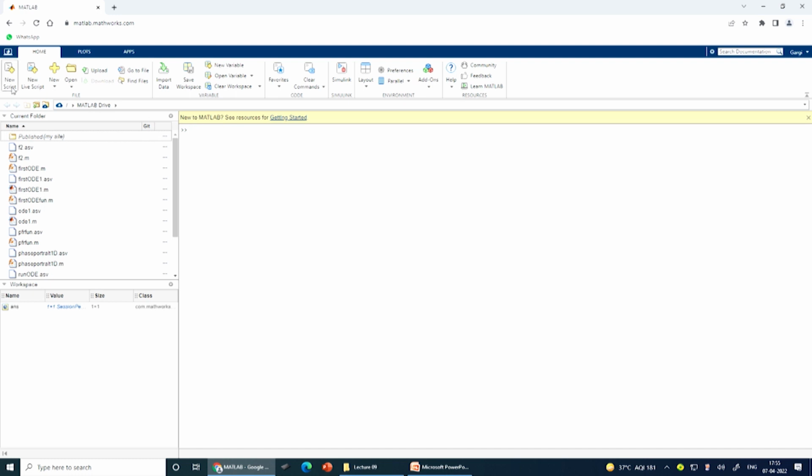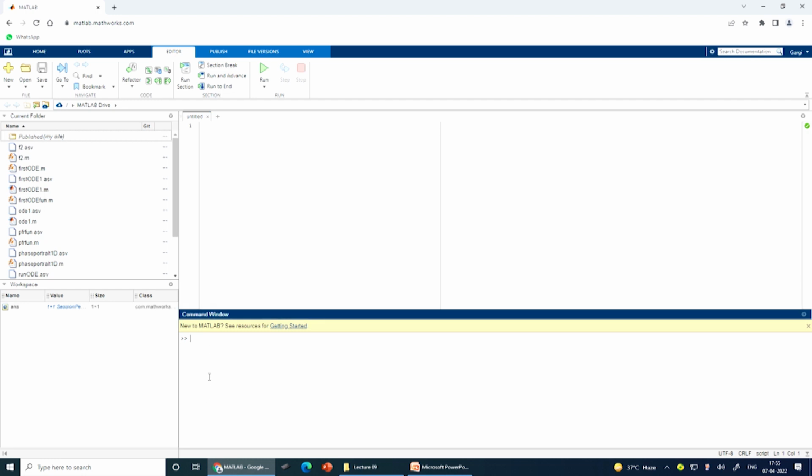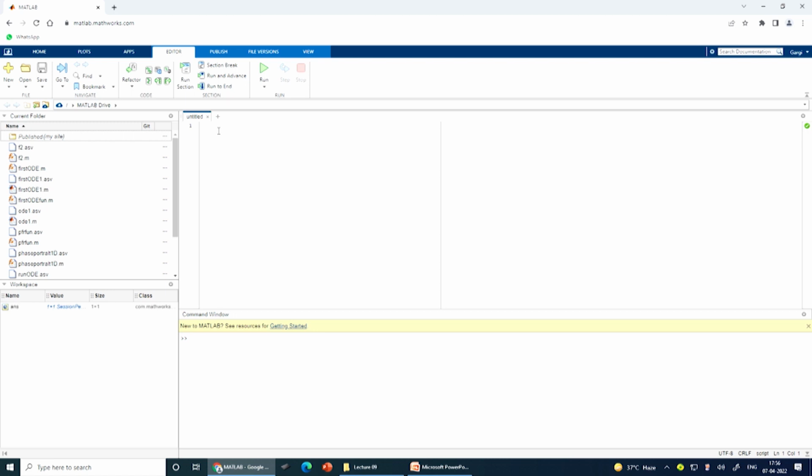We'll start with making a new script. Once you click on the new script option, the window splits into two different segments. The code will be run in the bottom segment, which is the command window, and the top segment is where we write our code. So let's say we want to start with a very simple one-dimensional model, which is dx/dt = sin x. So there is an object whose velocity is varying following the sinusoidal function.